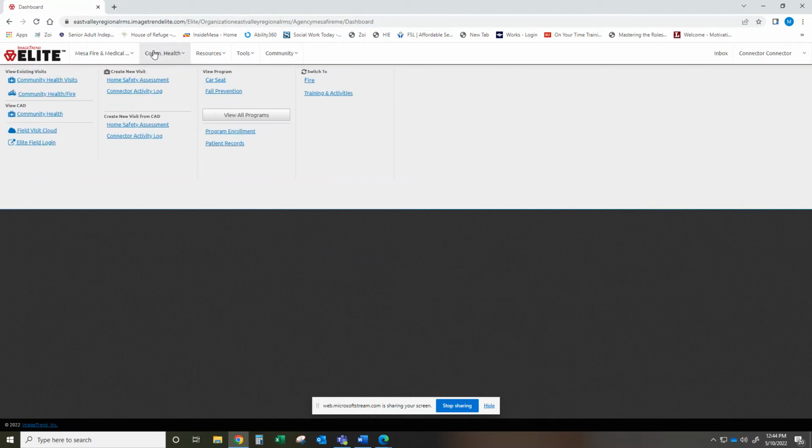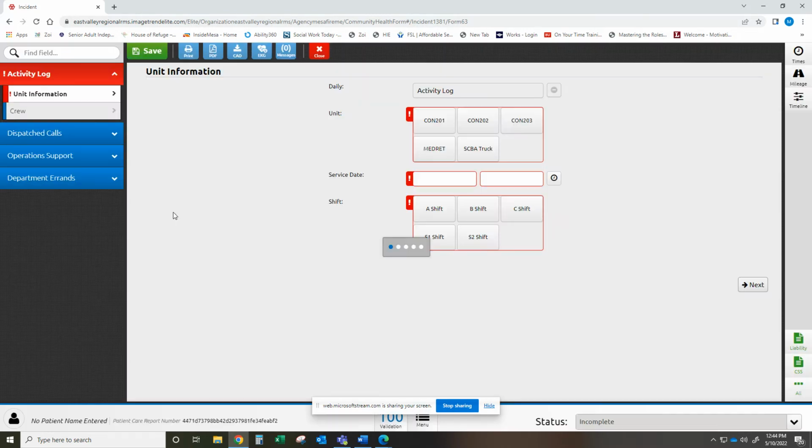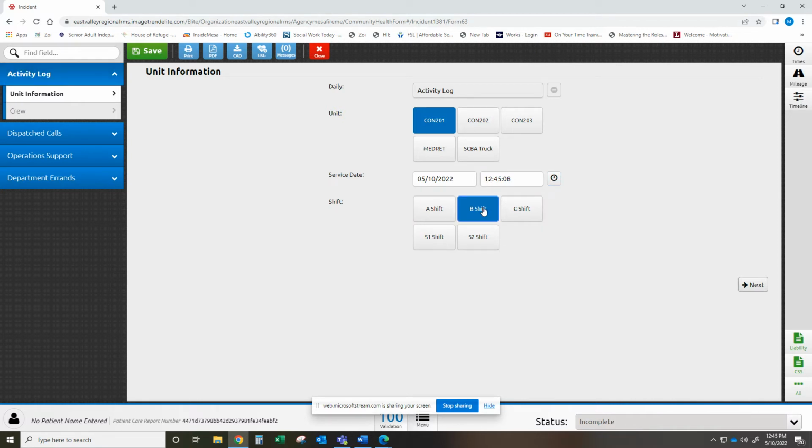What you'll do next is navigate to the connector activity log that's underneath the Community Health tab. From there, you'll enter in the information for the day. You'll select your unit. You'll click this clock button to date and timestamp, and you'll select your shift.